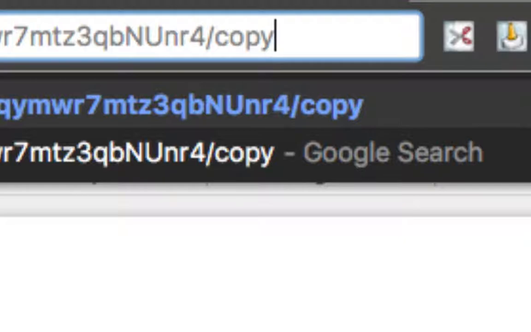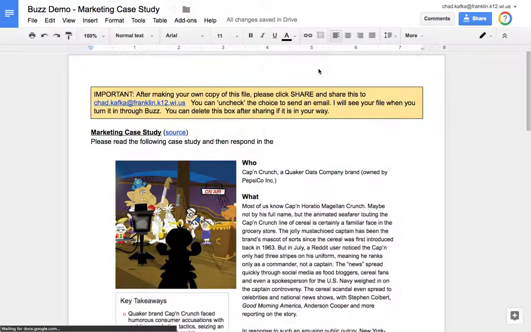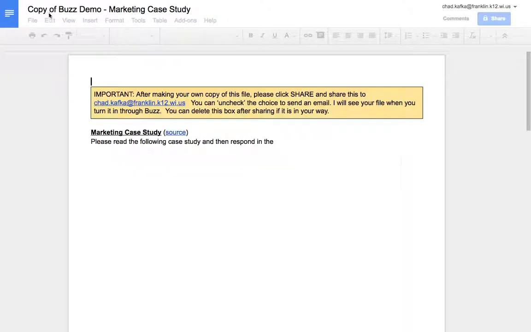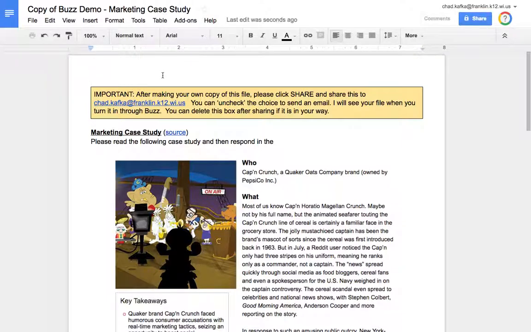When a user clicks on that link, this is what happens. Because the file is set to anyone with the link can view, and you change that end to /copy, it forces this window that says, would you like to make a copy of Buzz Demo Marketing Case? The student can just click, yes, make a copy, and up will come their copy. It automatically titles it a copy of, but this takes out the whole step of file, make a copy, if students are confused by having to do that extra step.